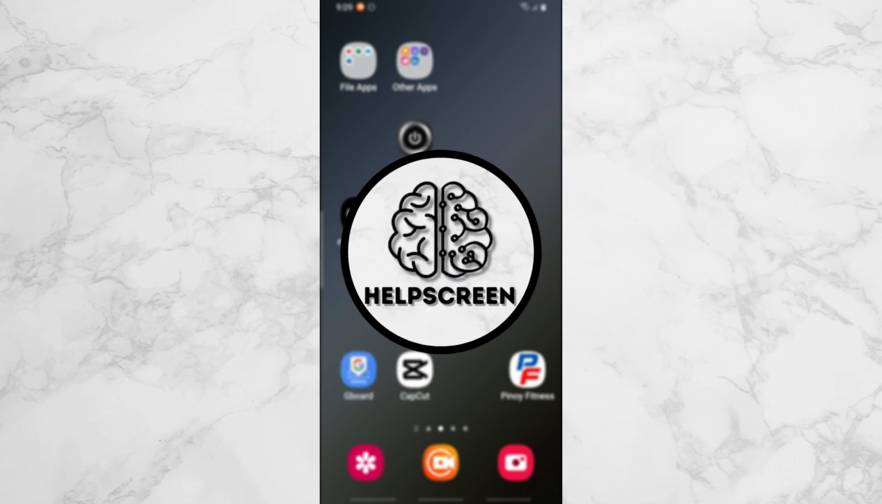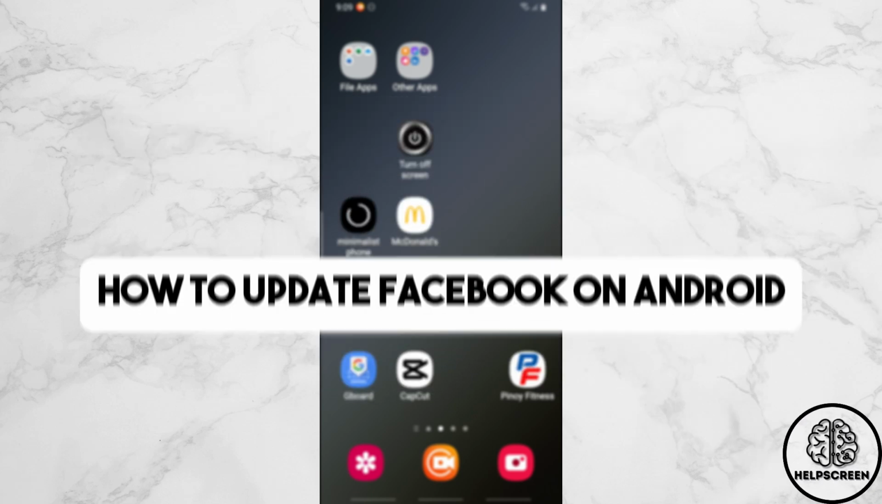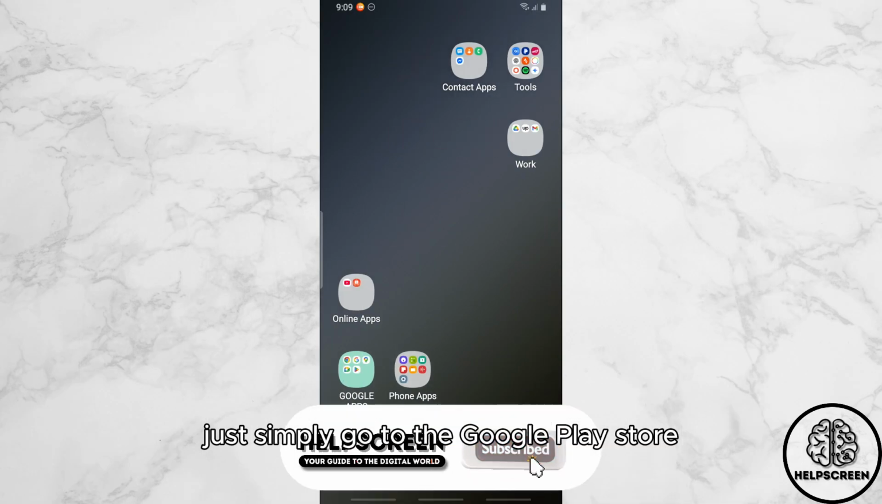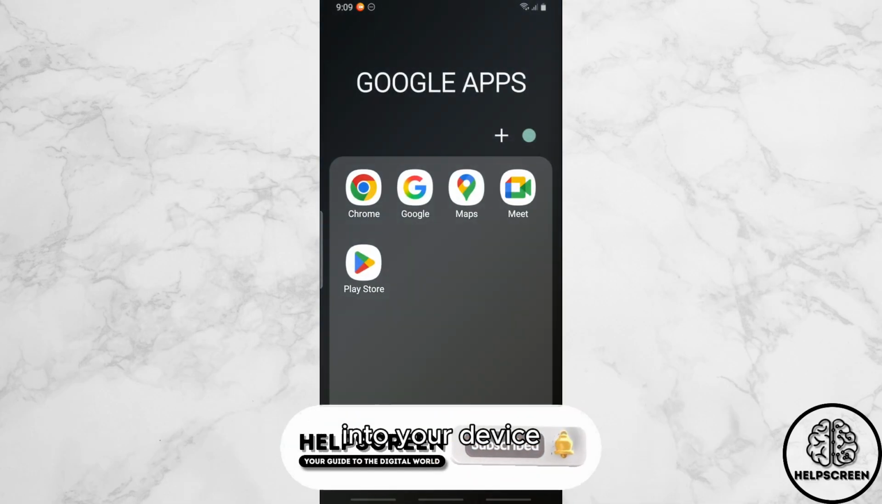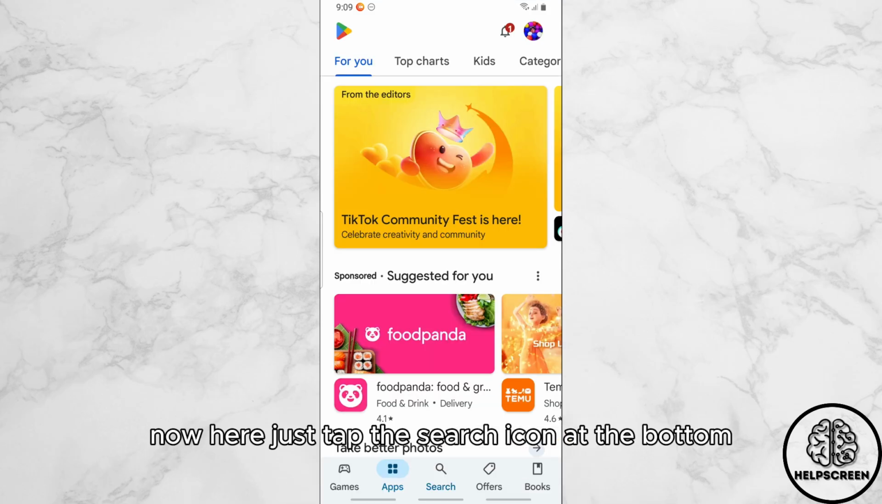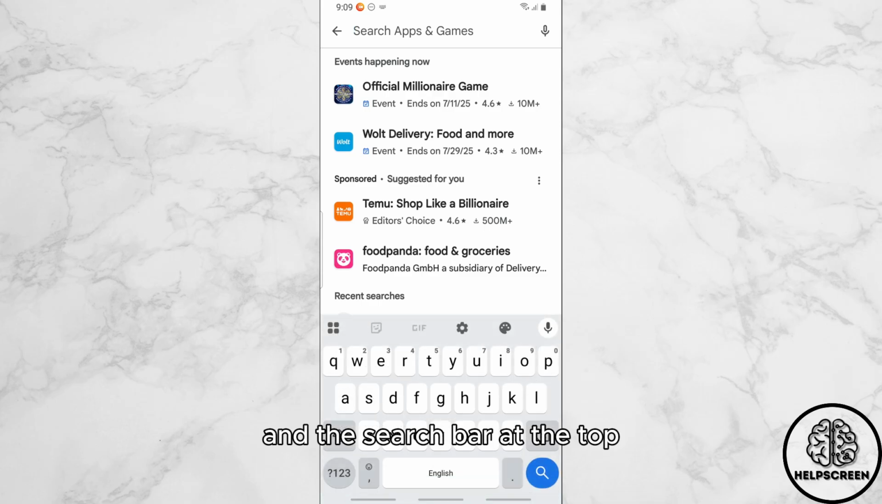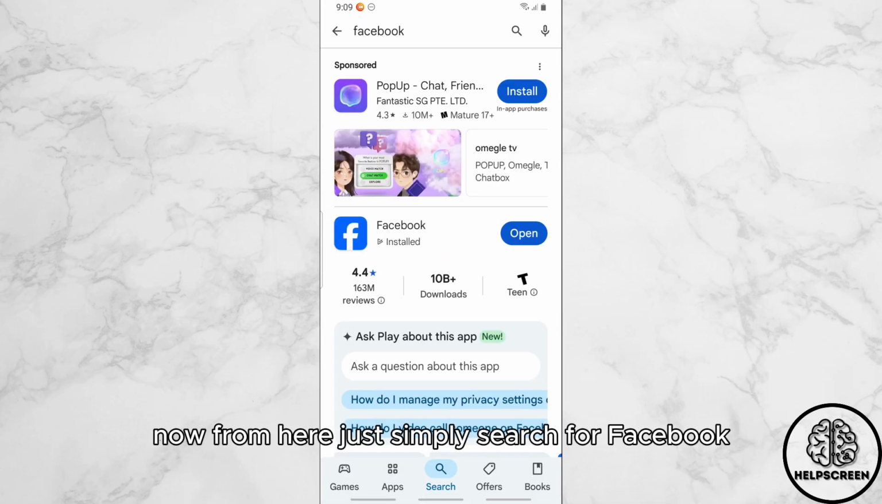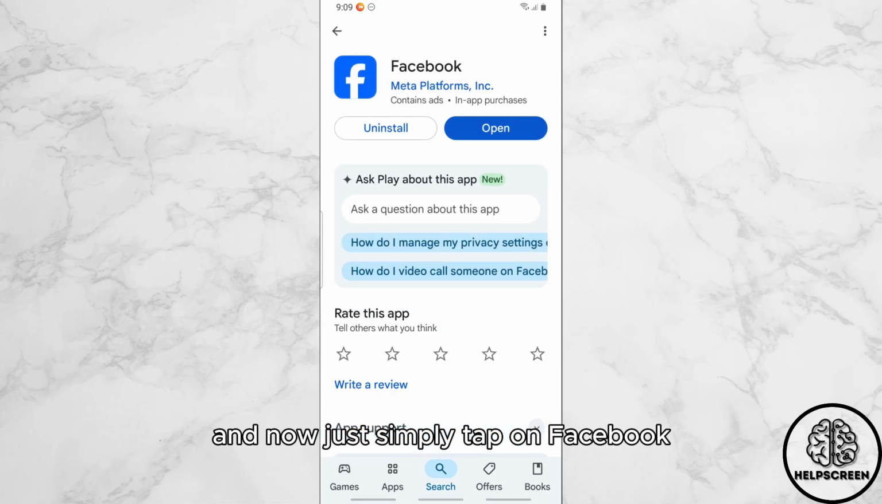This is Help Screen, and if you want to update Facebook on your Android phone, the first thing is to simply go to the Google Play Store on your device. Now here, just tap the search icon at the bottom and the search bar at the top. Now from here, simply search for Facebook, and then tap on Facebook.